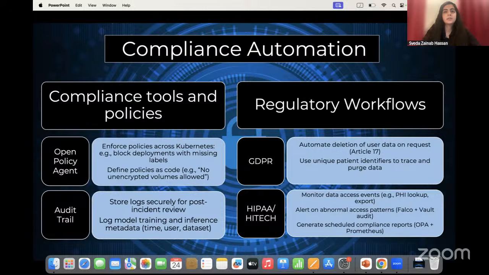OPA enforces compliance policies, for example, blocking insecure deployments or ensuring data protection requirements are met, with every decision logged for auditability. We're going to maintain full platform level audit logging through Kubernetes audit logs. They will capture API calls made by the users and the service accounts. Istio logs track service to service communication. OPA logs will document every policy decision. Together, all these form an immutable audit trail.